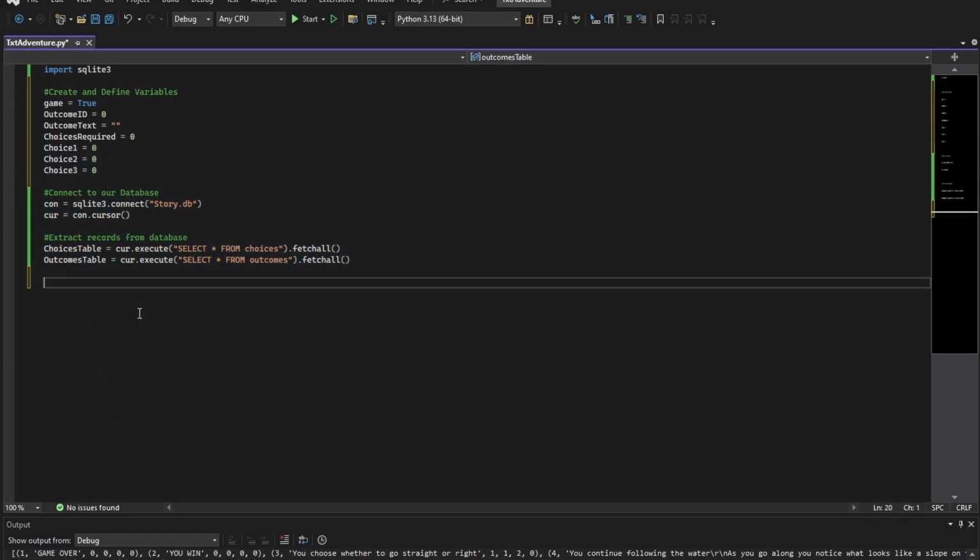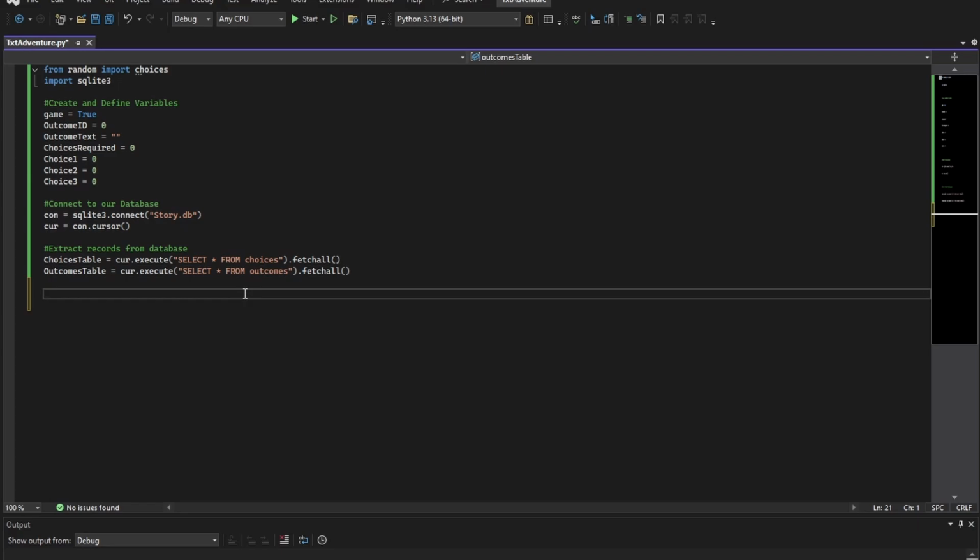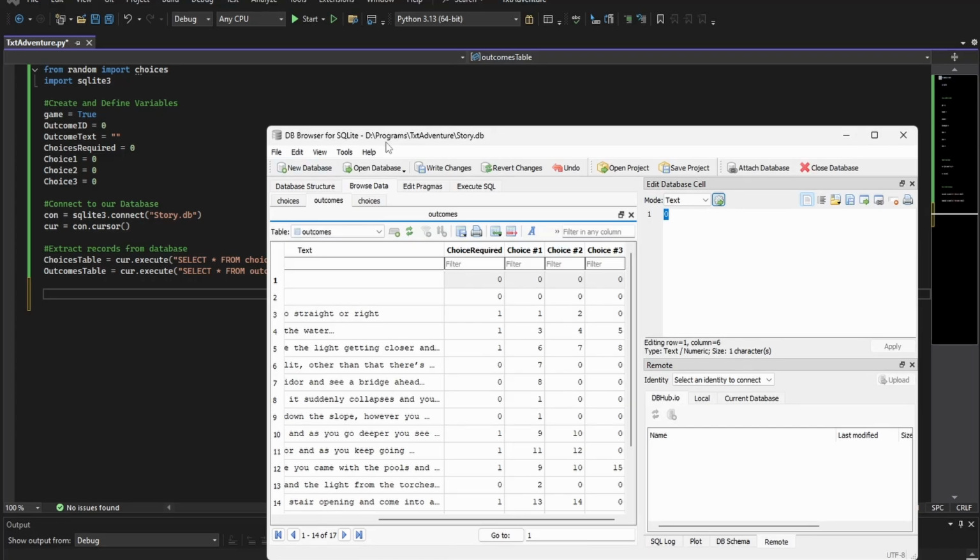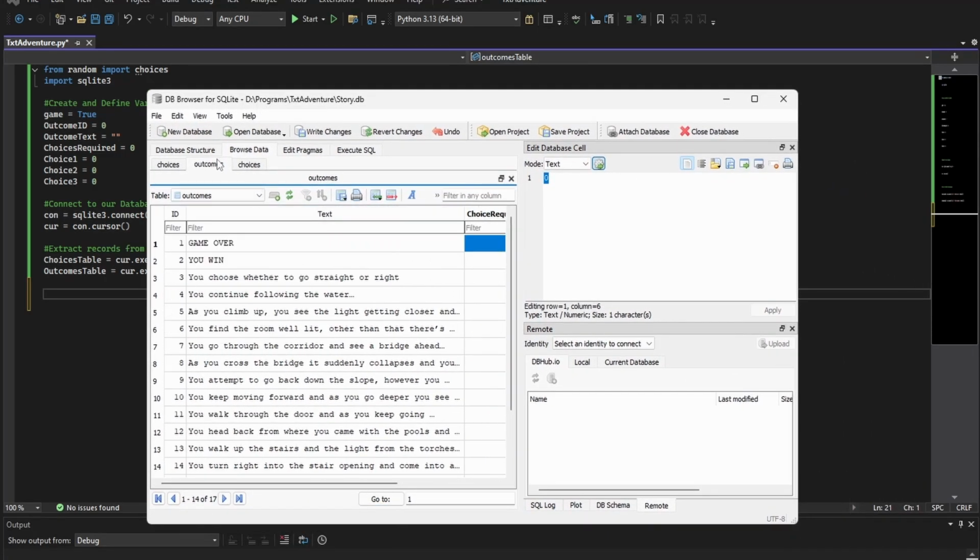So that will be refined. All right, so before we actually get into the main program part of the game, what I want to do is turn your attention back to our outcomes table.